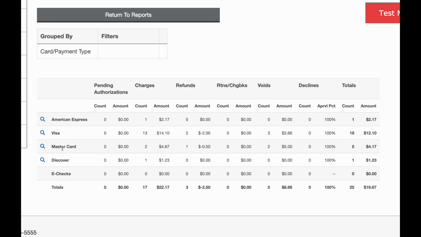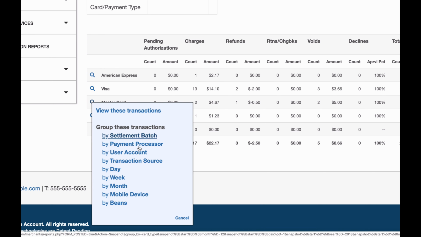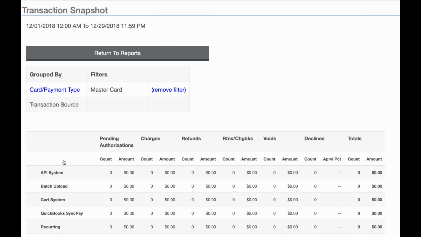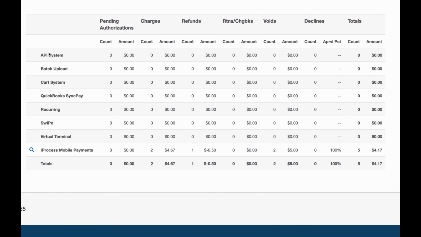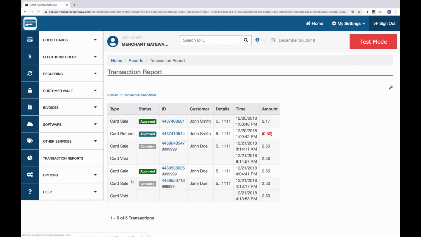Let's say I want to look at these MasterCards. I want to see these MasterCards and then split up even more. So I can click the magnifying glass and say group these, so just the MasterCard ones, based on, let's do transaction source. So this is now splitting them up by all the ways you can run transactions in the system, and I can see all of these were run through the iProcess mobile payments app. If I want to see these in actual more detail, I can click that, and I can group again by something else, but I just want to view these transactions. So now I see a list of those transactions.